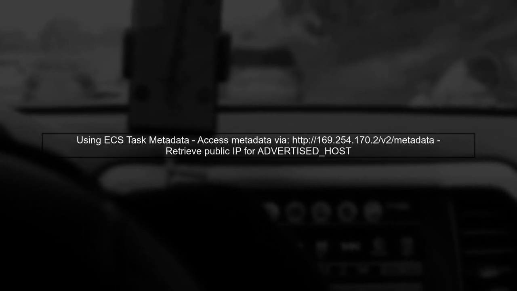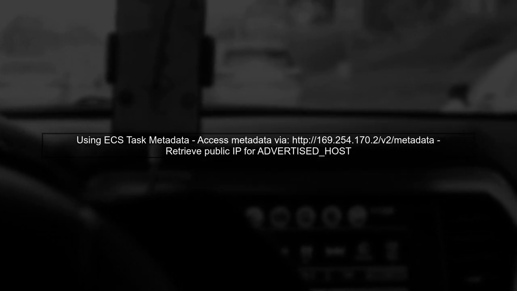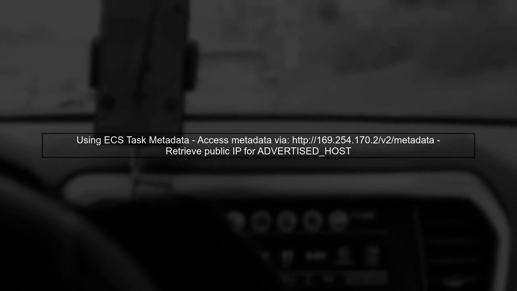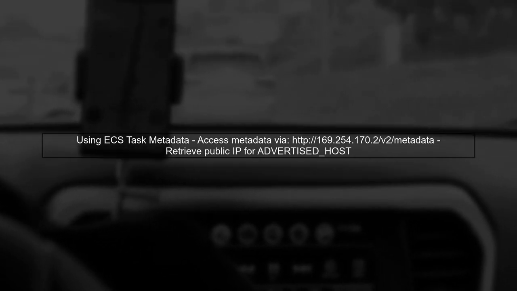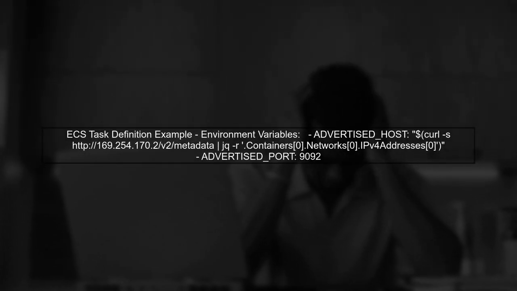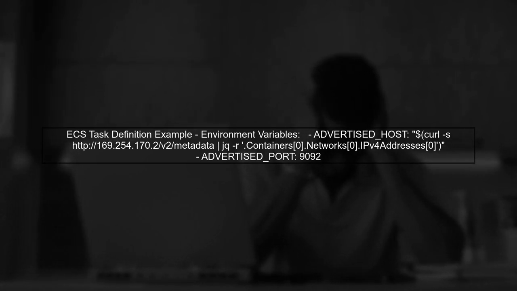One solution is to use the ECS task metadata service. This service provides information about the running task, including the public IP address of the container. You can set the advertised host environment variable in your ECS task definition by using the metadata service. Here's how you can do it in your task definition.